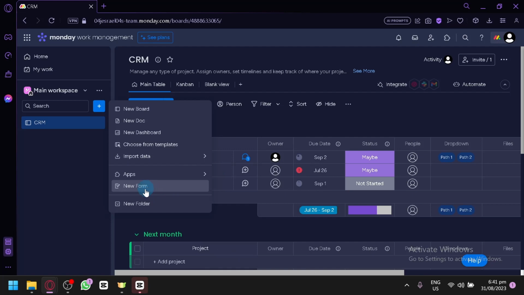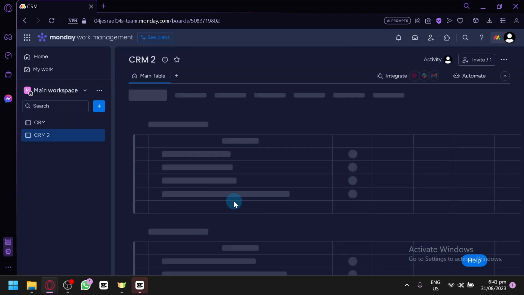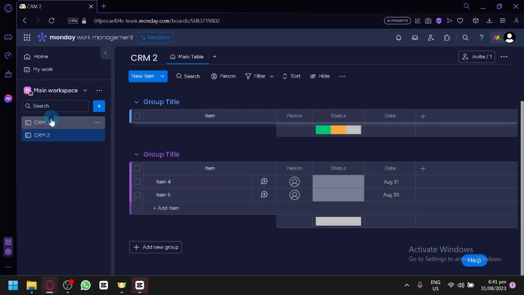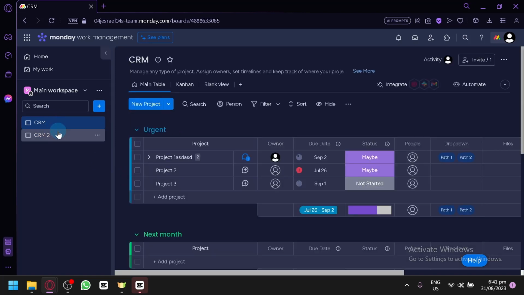When you click on new board, as you can see, you can simply name it over here. Let's say CRM 2. You have privacy. You have your option over here, selecting what you are managing in this board. You have your different options over here, items, budgets, all of those stuff. And we click on create, and you will be able to create a new board for you to manage your different tasks. And let's wait for it to load, and there we go. It's similar to our CRM over here, the first one that we showed you. And through that, you will be able to have multiple options that you have over here.